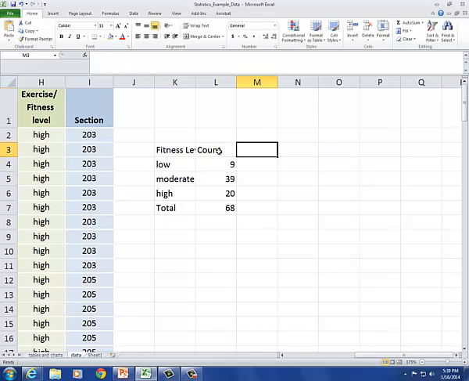Now I want to add relative frequencies. The relative frequency is the count divided by the sample size. So anytime I want to insert a formula in Excel, I need to begin with an equal sign. So I'll type that first. I want 9 divided by 68. That's 0.13235.